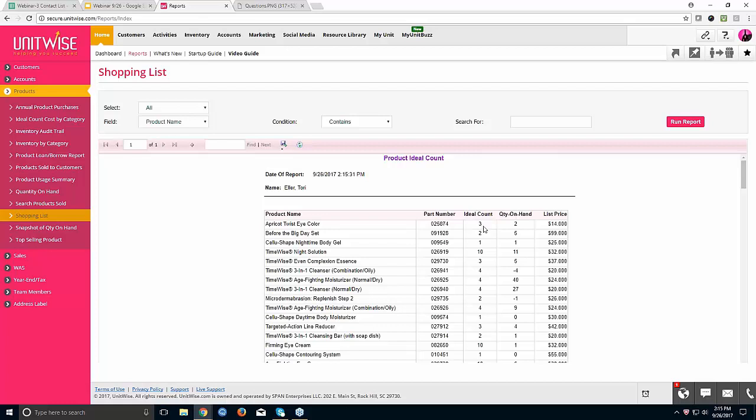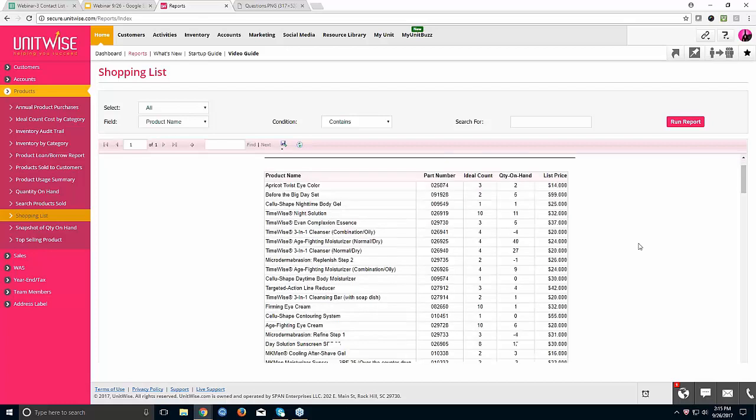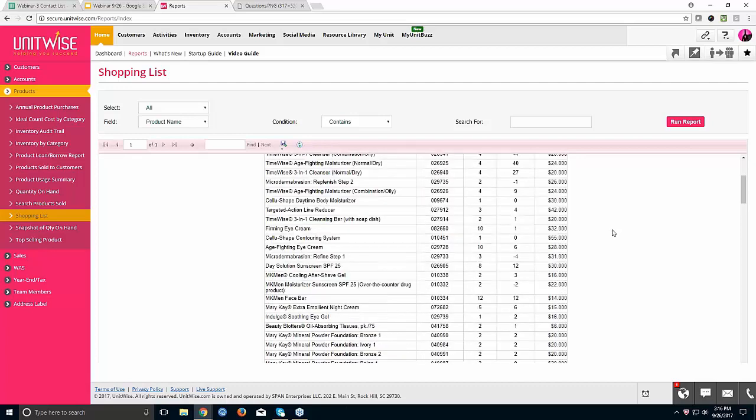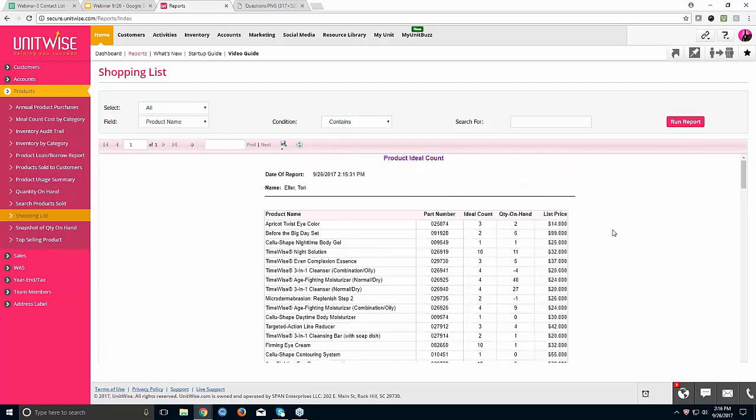So this is showing me I want to keep it at 3, but I currently have 2 on hand. And I'll also show you the list price, so you can go ahead and do the math and see how much you're looking at as far as your next order from MK. This is a very helpful report to look at as far as planning for your future and your business and preparing for any parties or holiday specials that you have coming up.